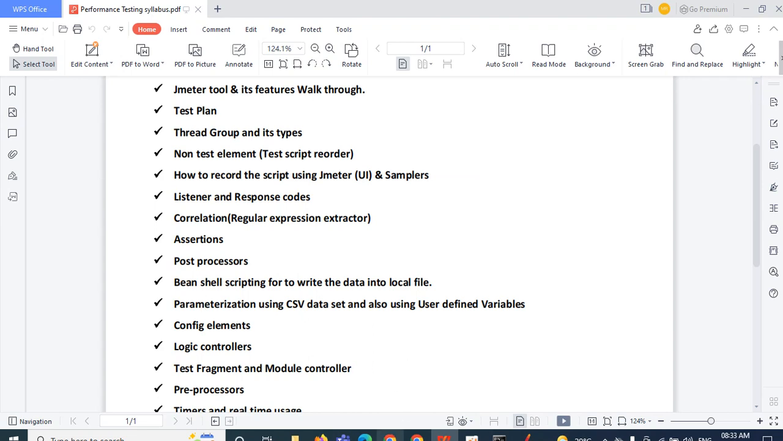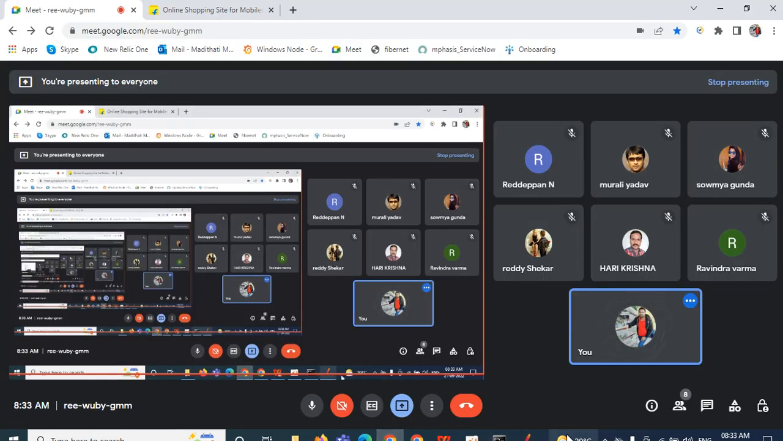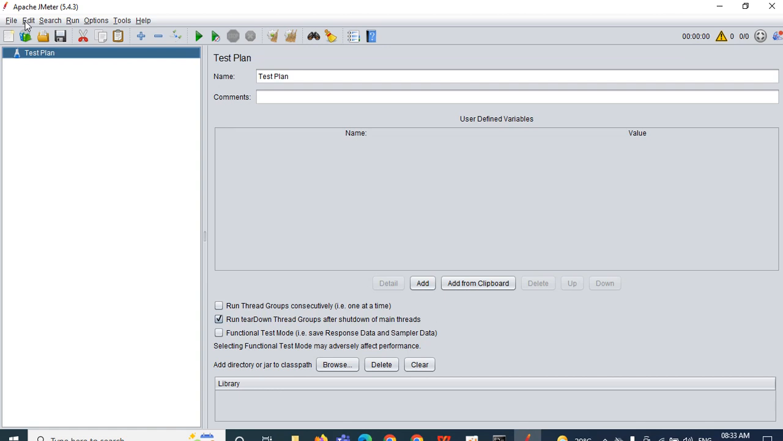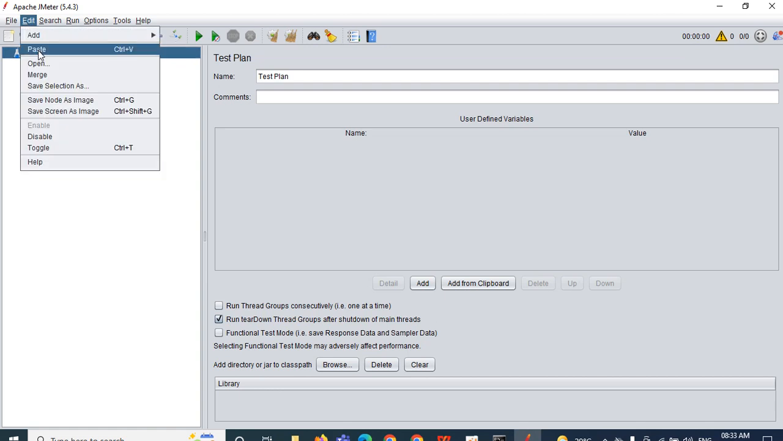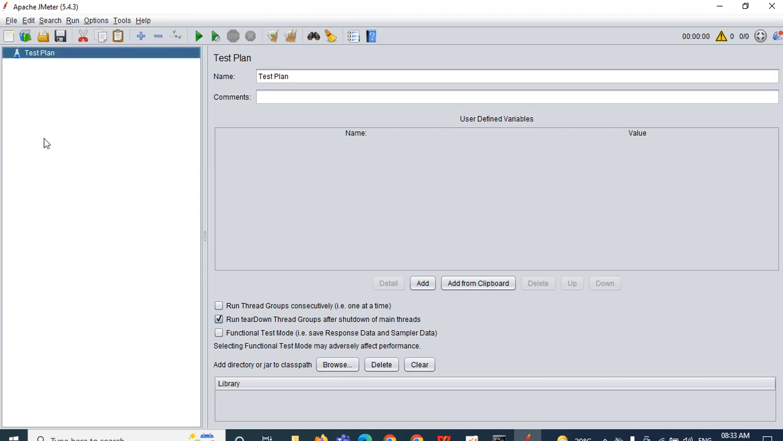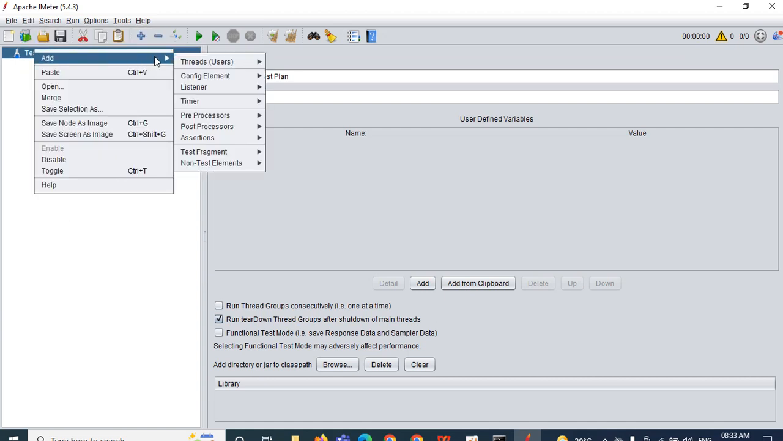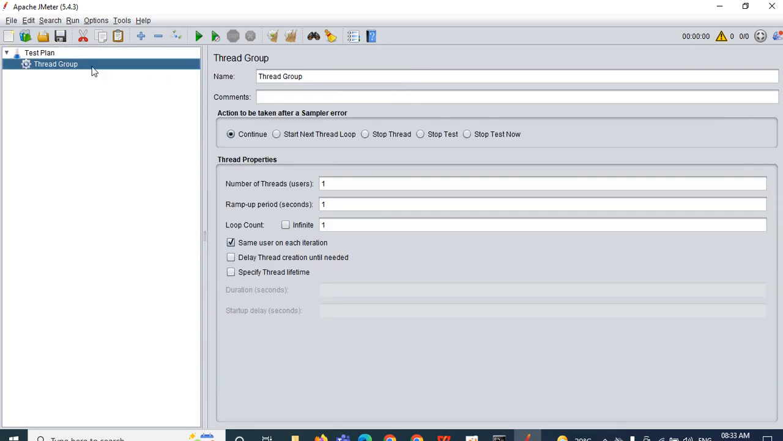Okay, so from where we are here, edit, right? Paste, you know, Control C, Control V. Control X, these all work over here. I will show you, see. I am adding one thread group. See, I have added one thread group.